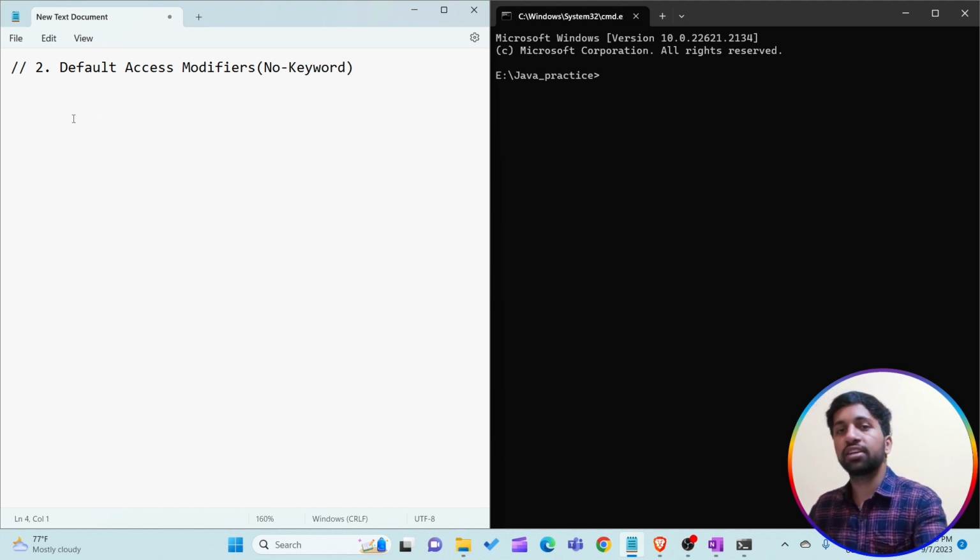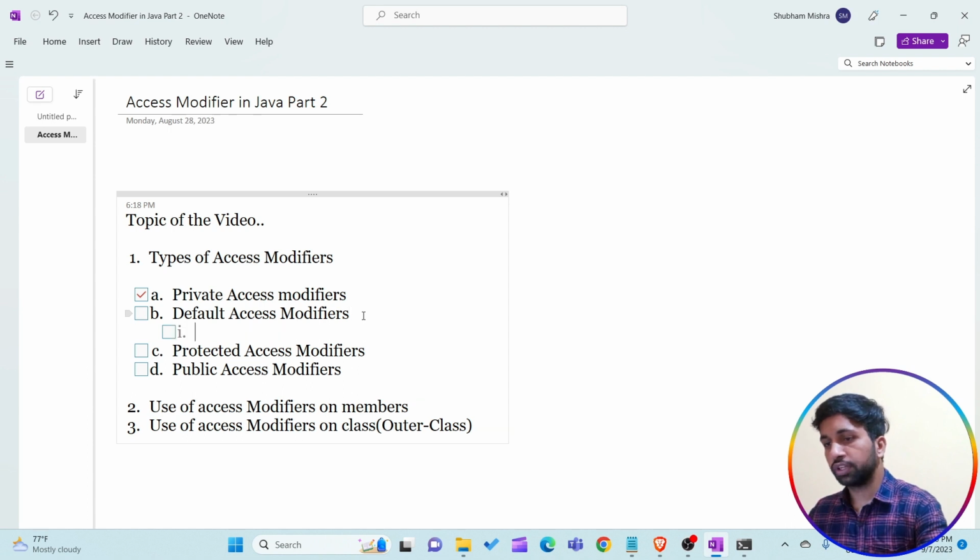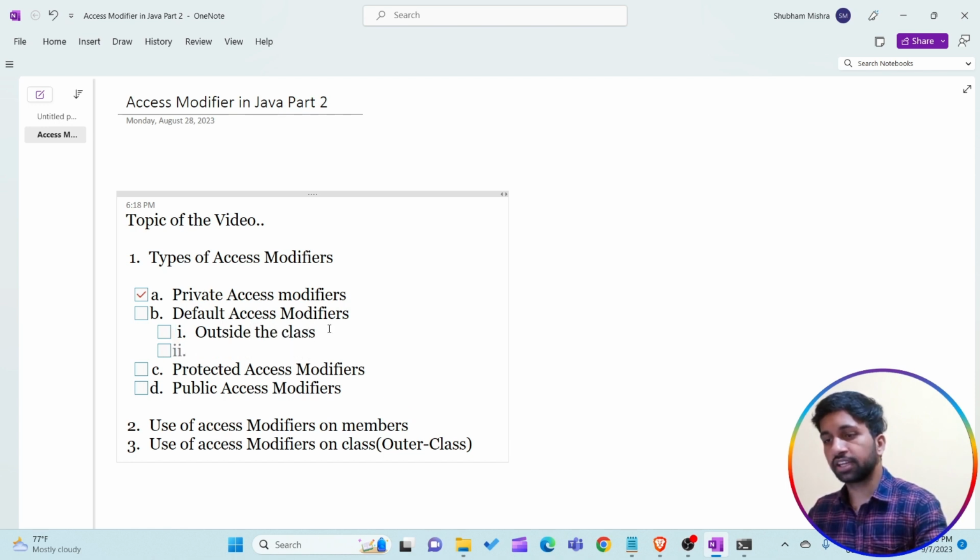So first of all we have to take an example so you are able to understand. I just want to write the scope on our notepad. So here I write scope. The first scope is outside the class. The second scope is within the same package. Understand? So first I want to take the first one, that is outside the class.